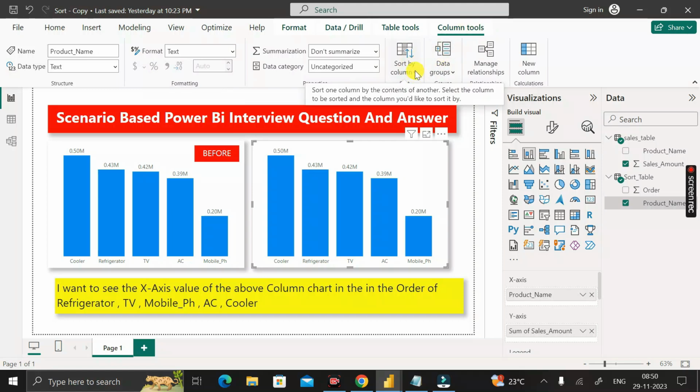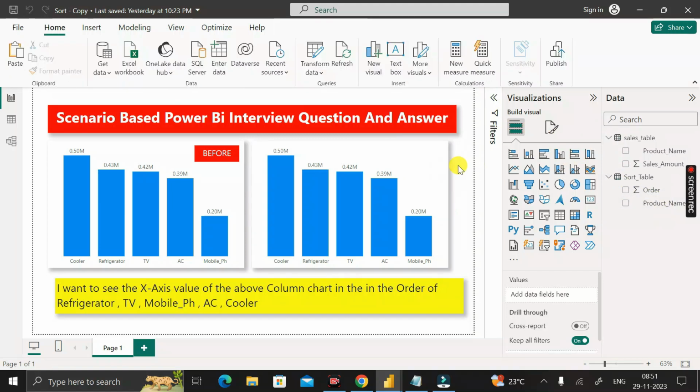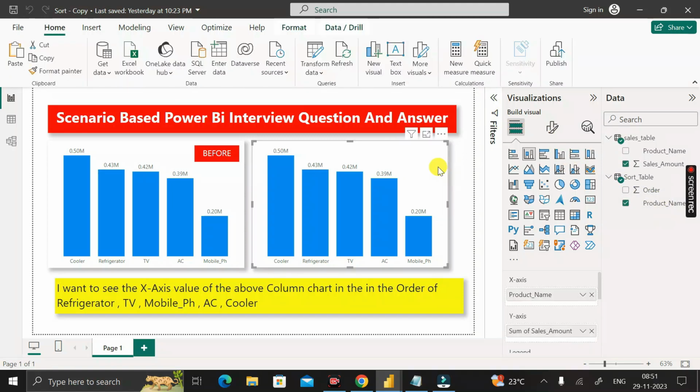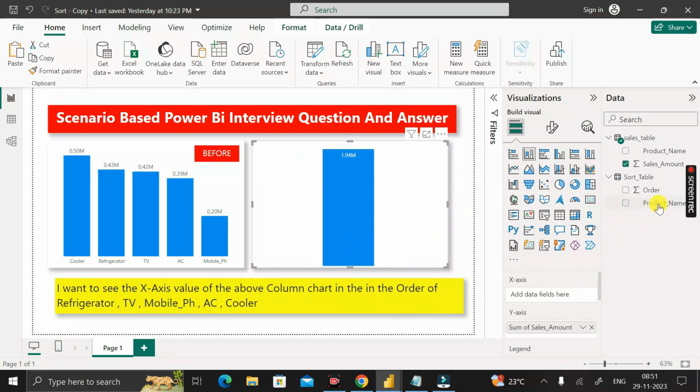here you can see an option called sort by. So just click on this drop down, then click on sort by order. Order means this column. In this column we have given the order to all these product names. So here you have to select the order column, and then again click on this particular chart. Then remove this product name, and again drag the same product name column into this x-axis from the sort table.